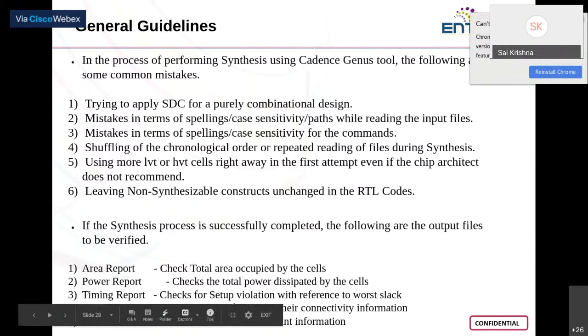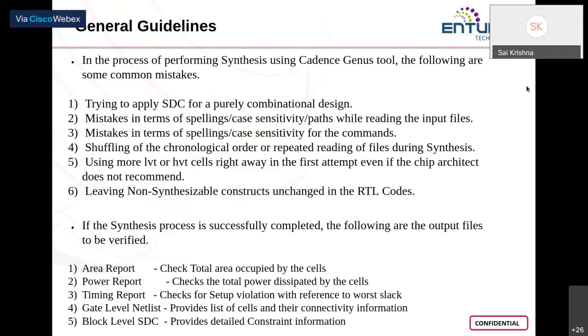SDC can be applied for a purely combinational design, but applying an SDC with constraints like creating a clock or anything related to that is a mistake. If you're having a purely combinational design, make sure your SDC is free of any clock related constraints. And when you're reading these files, you generally type down the paths where these files are present. There could be mistakes in the spellings or the case sensitivity as you give the path. So even that has to be carefully taken.